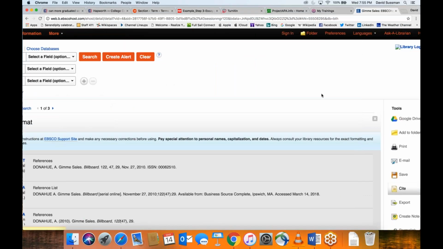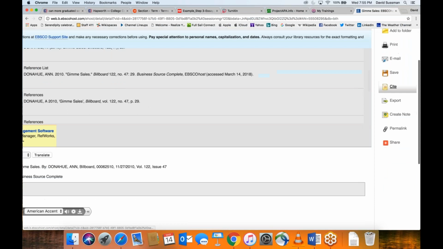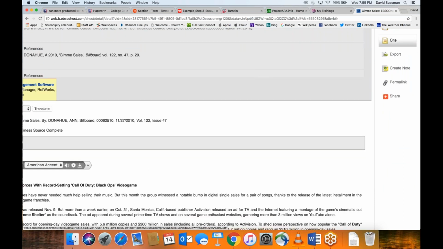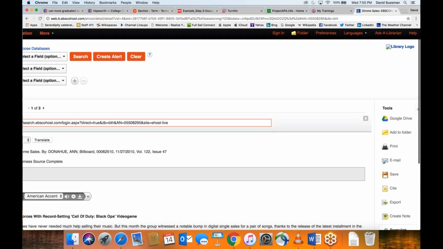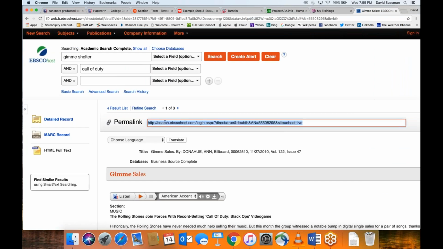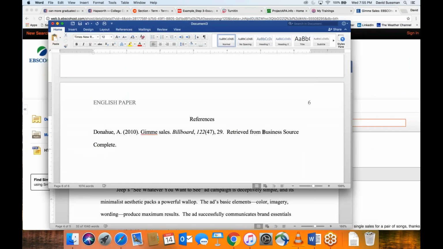Okay. Or I'm also fine with you grabbing the permalink. The permalink, you click on this little chain link looking symbol, and it will give you the permalink, which you can copy and take over. Choose one or the other. Don't do both, or don't vary from one to one. So there's the permalink.